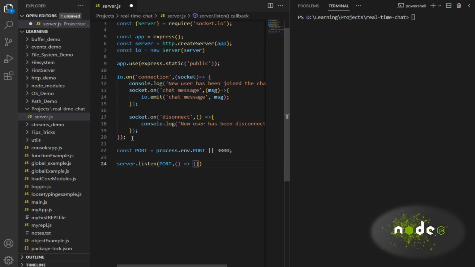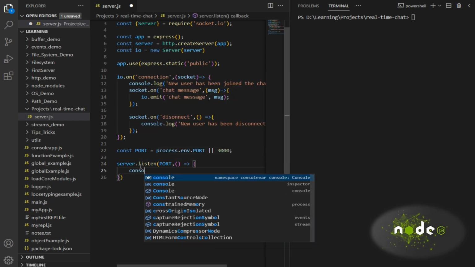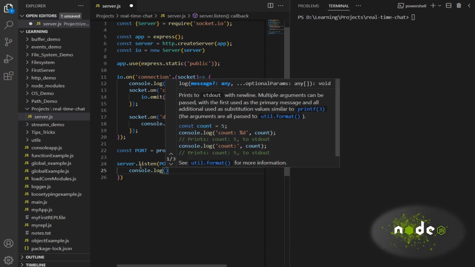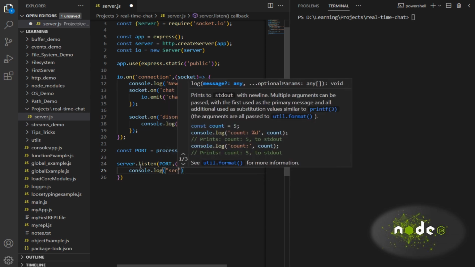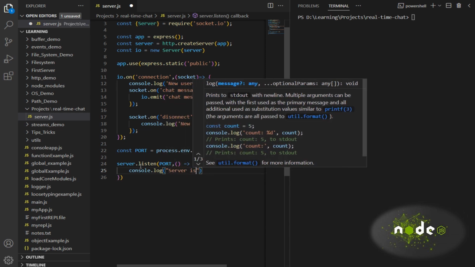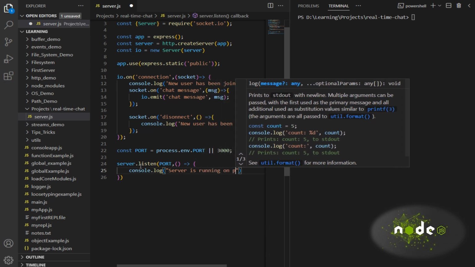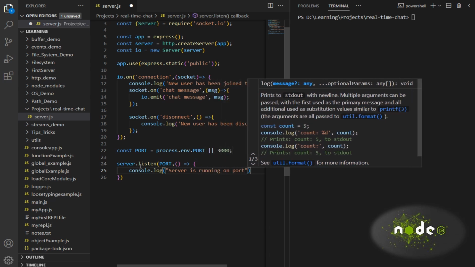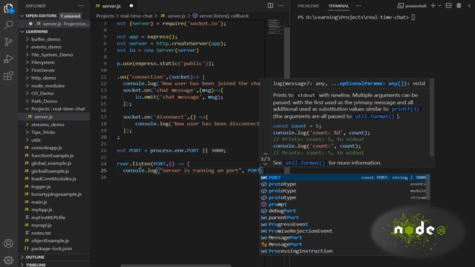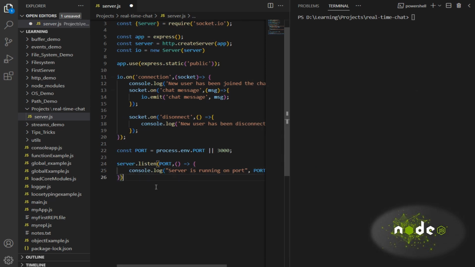We have to listen to this, right? And we will just put a log, console.log, server is running on port, and just give the port. Okay, this is how our code is set up for the server side.